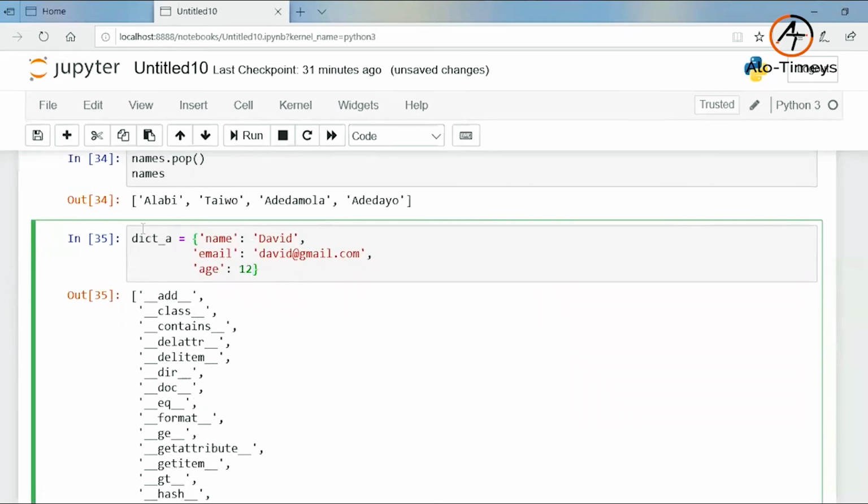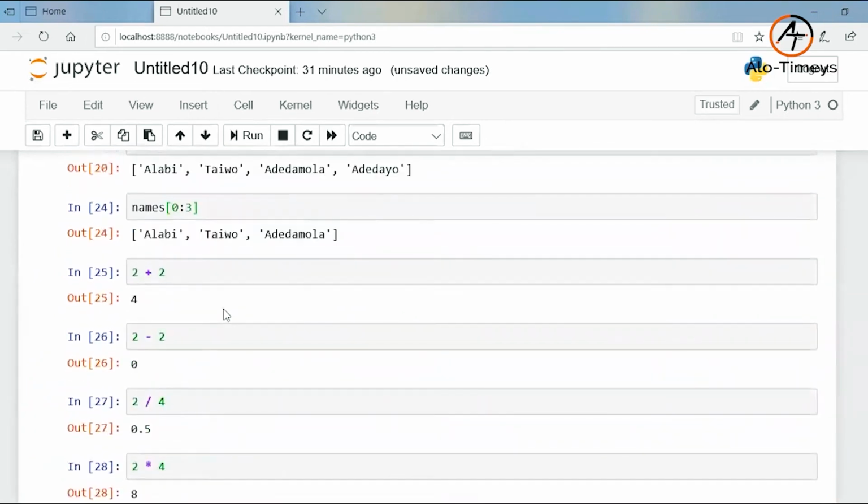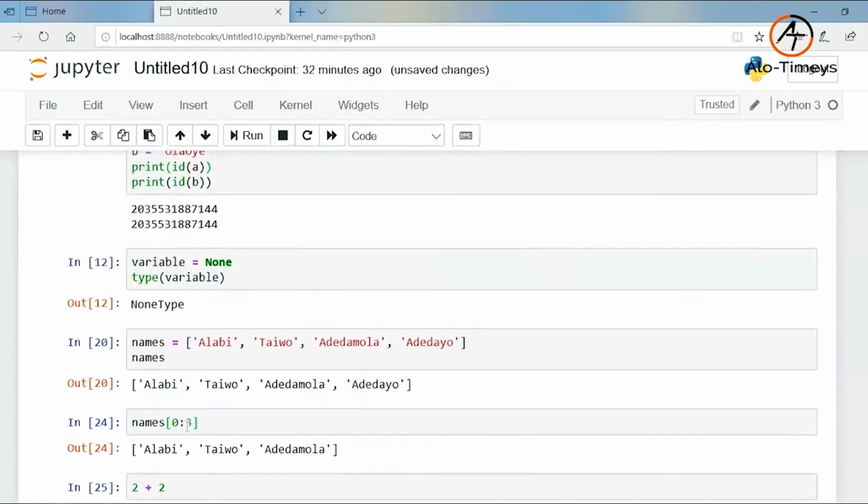So I've defined a dictionary to store this information: name, email, and age. If I run this right now, it has been stored. This dictionary has been stored in the variable dict A. Now, if for instance I want to access David's name, I want to know the name in my dictionary, what I do is that just the way I do indexing in lists, I also index this. How do you do indexing in lists? You open a square bracket, right? This is slicing, but it's almost the same idea.